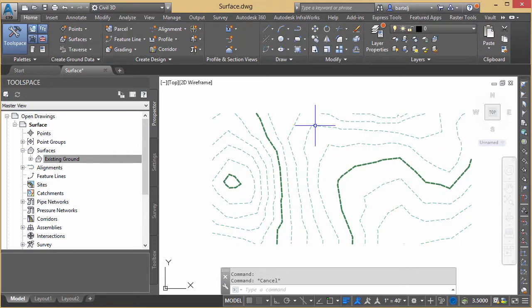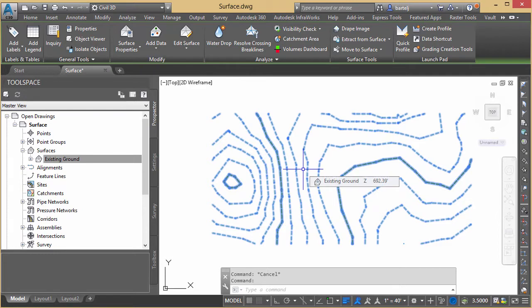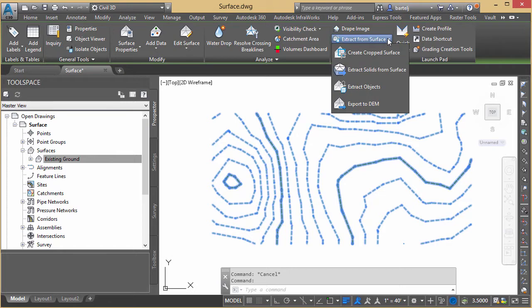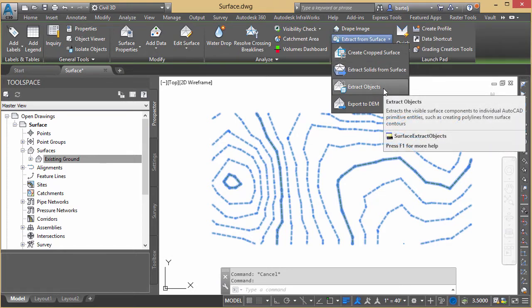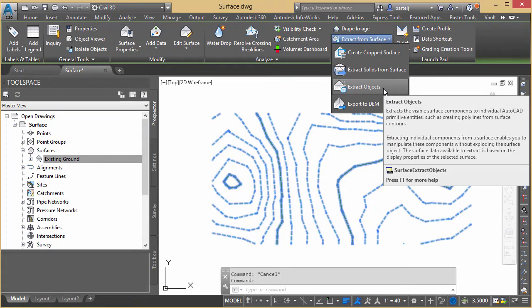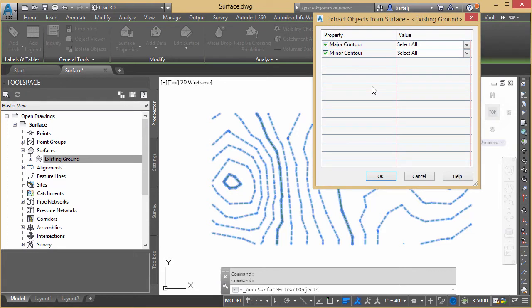If I come in here and I select the surface itself through the contextual ribbon, I see that there is an option that appears that says extract from surface. And if I click on the down arrow, the tool that we're going to use is extract objects, or you see the actual command name is surface extract objects. So we'll go ahead and select that.